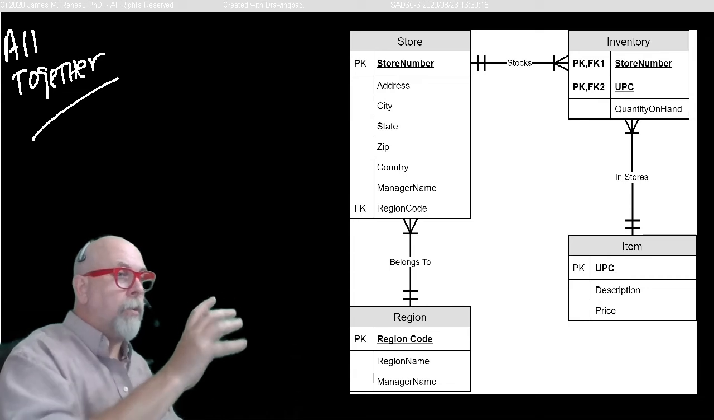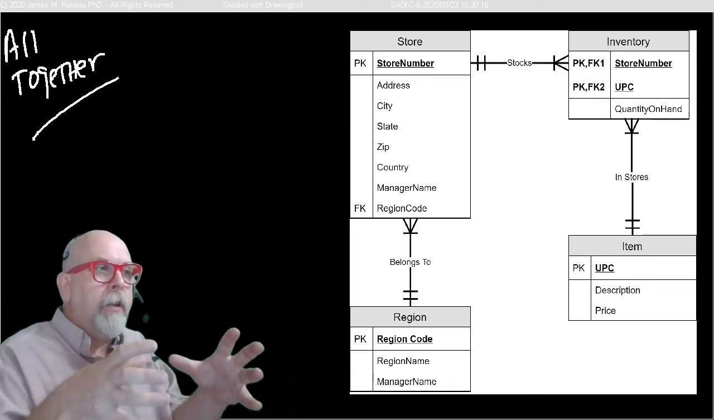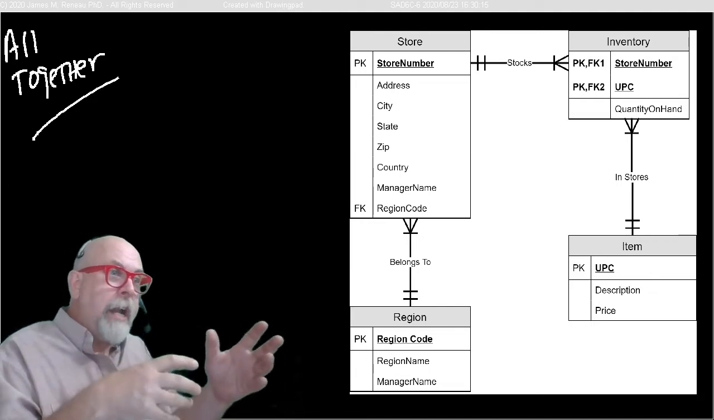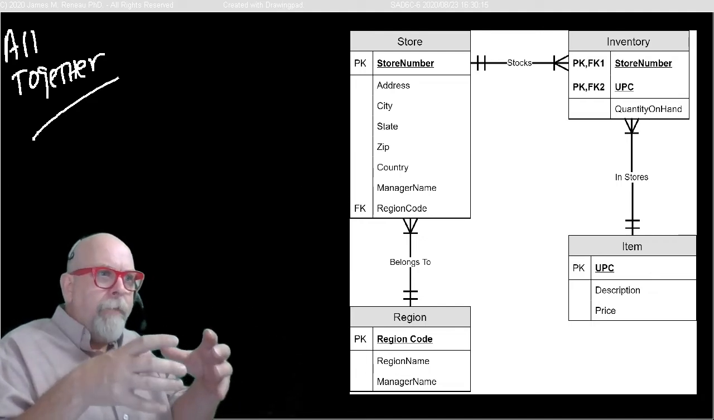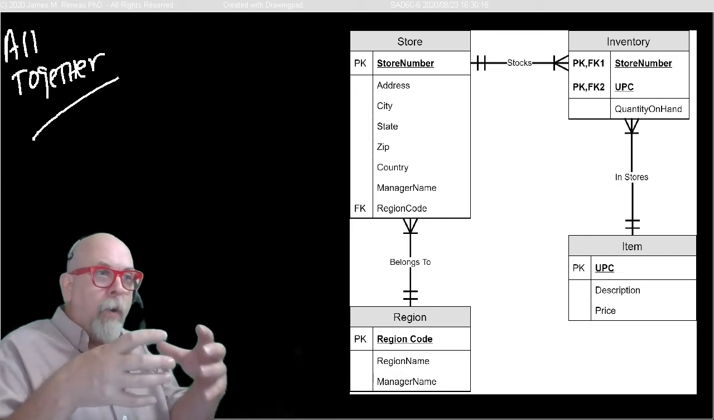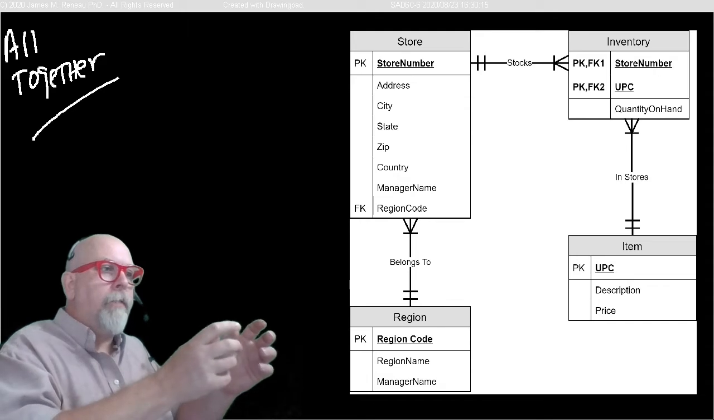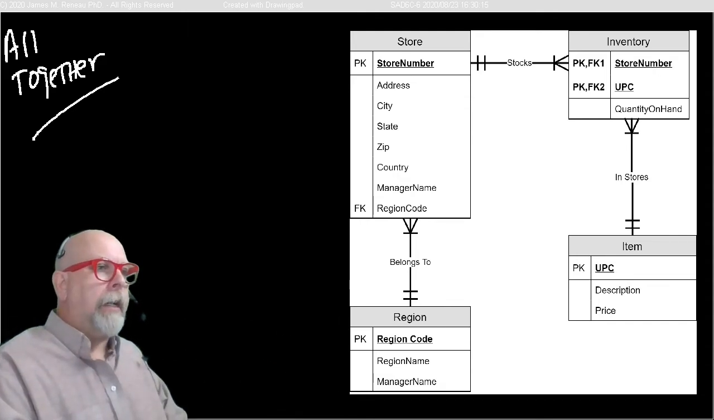So the inventory you can think of as the intersection between store and item that contains the quantity of each item at each store. Wouldn't that be the unique value for the store-item intersection? The quantity at this store versus the quantity at that store versus the quantity at that store.